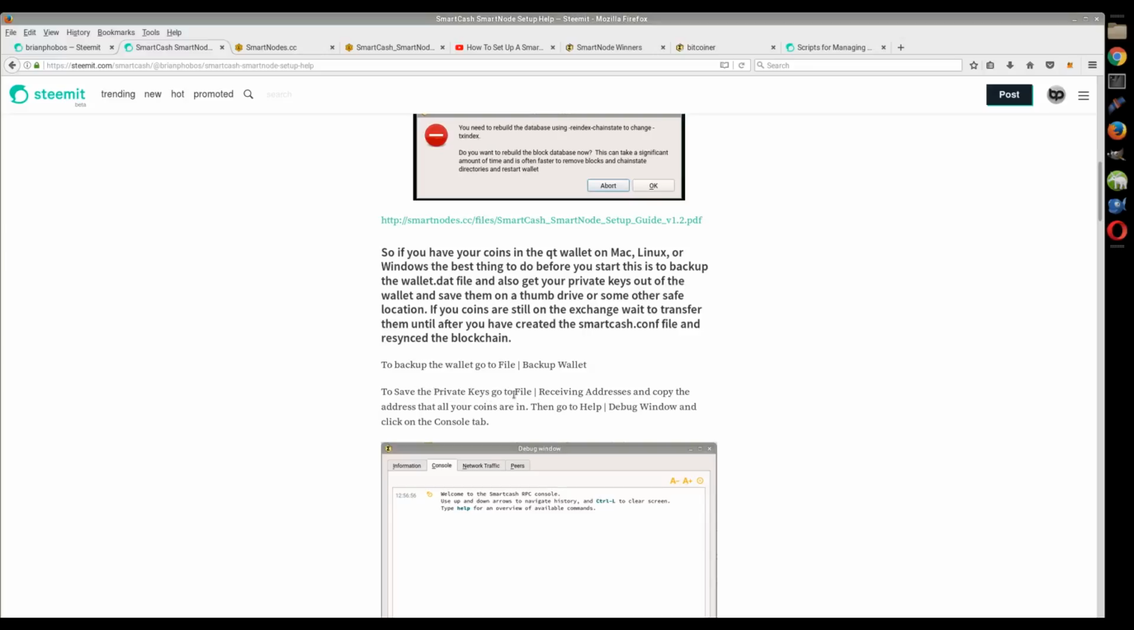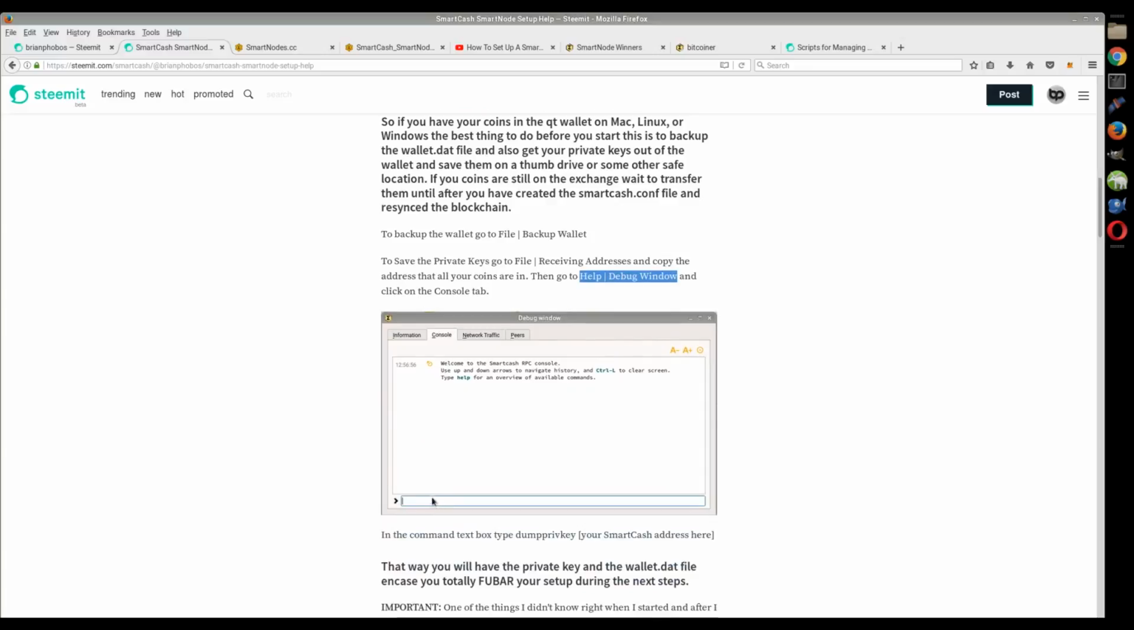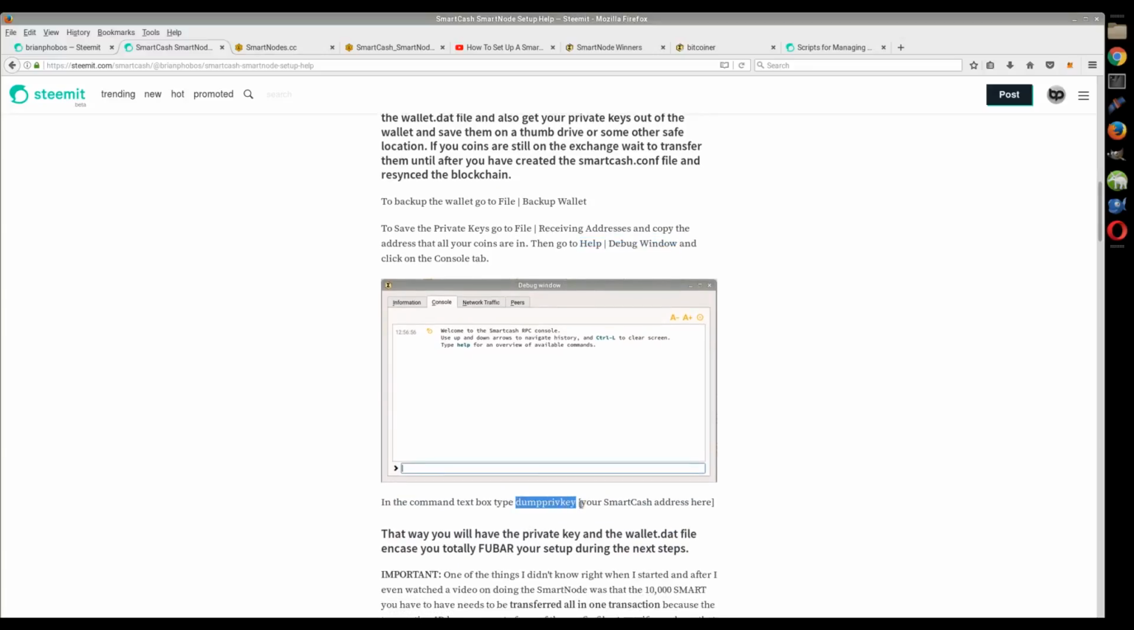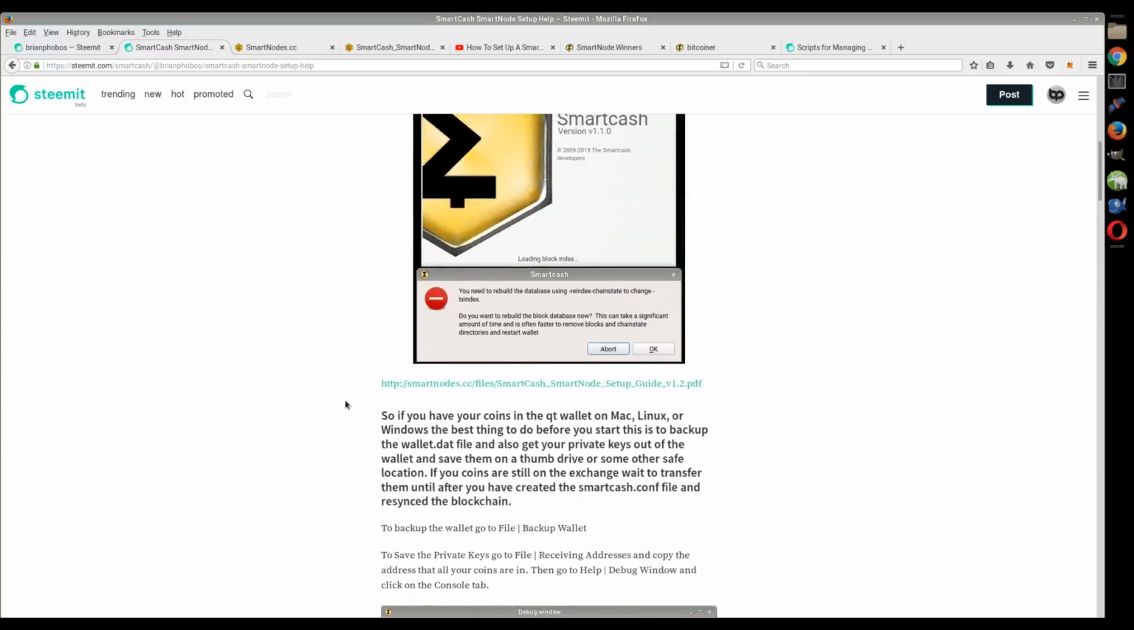Private keys, you can get those by going to File, then Receiving Addresses, and whatever address your coins are in, copy that address. Then go to Help, then Debug Window, and go to the Console tab right here. In this command text box, you can type dumpprivkey, space, and then the SmartCash address that you copied from the previous step. That way you can back up the private key.